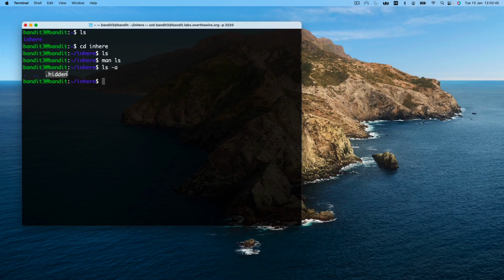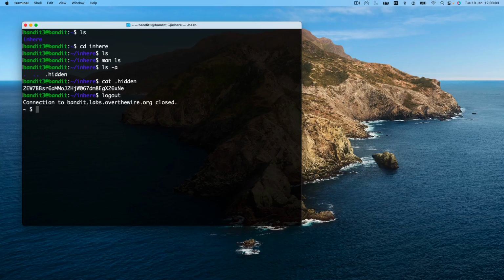We repeat the same steps as in our previous challenges to read a file. And we just obtained our password. We log out by either typing logout, exit, or Ctrl D. We log into our next level.